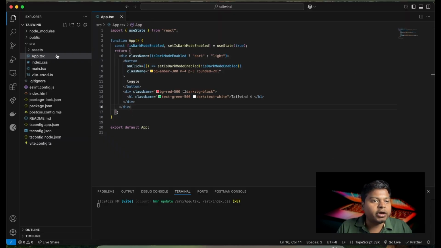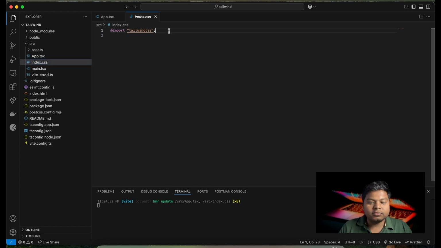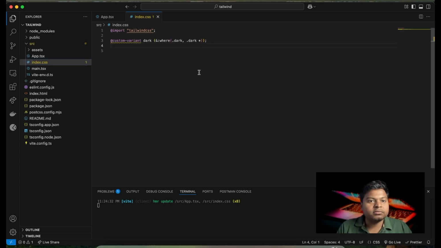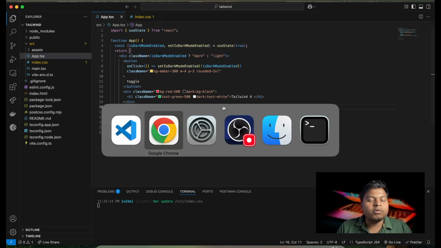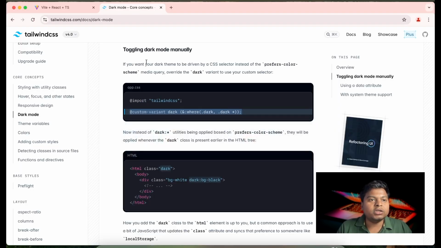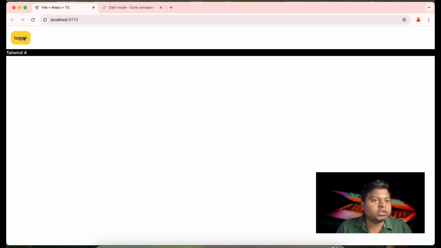and go to your index.css and just paste it here. Just by pasting it here, our button starts working. Let's see. It starts working.